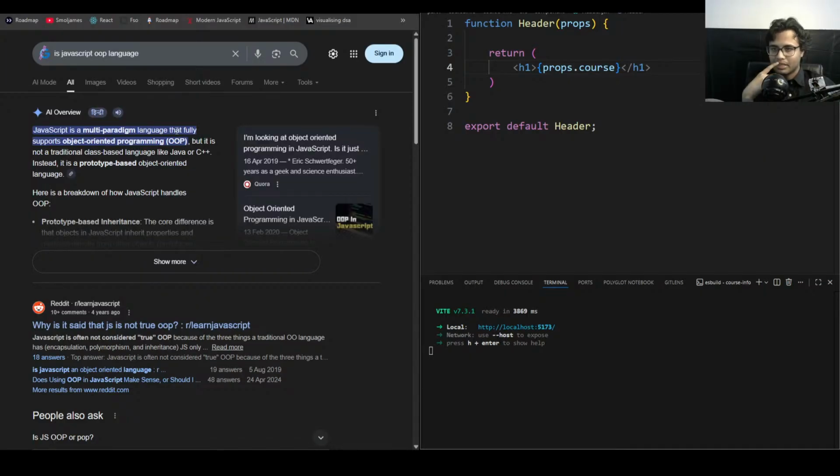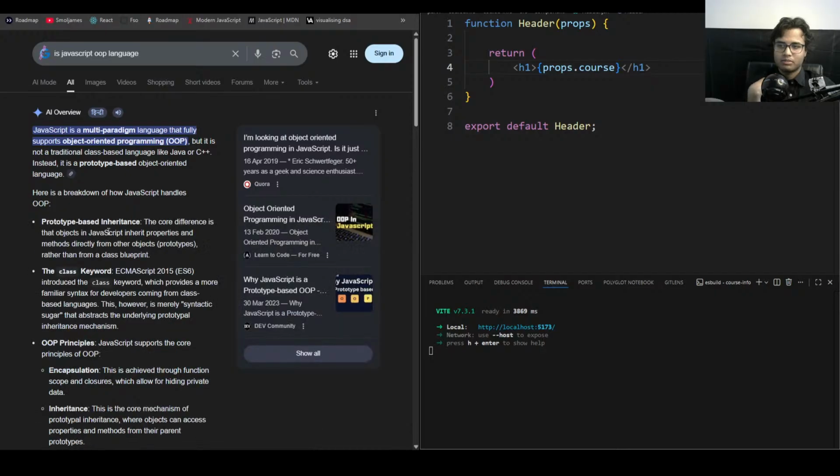JavaScript is a multi-paradigm language that fully supports OOP, but it is not a traditional class-based language like Java or C++. Instead, it is a prototype-based object-oriented language. Here is a breakdown of how JavaScript handles OOP: prototype-based inheritance. The core difference is that objects in JavaScript inherit properties and methods directly from other objects' prototypes.